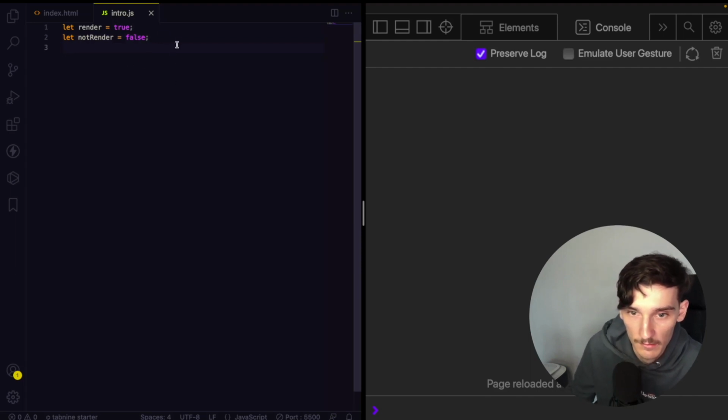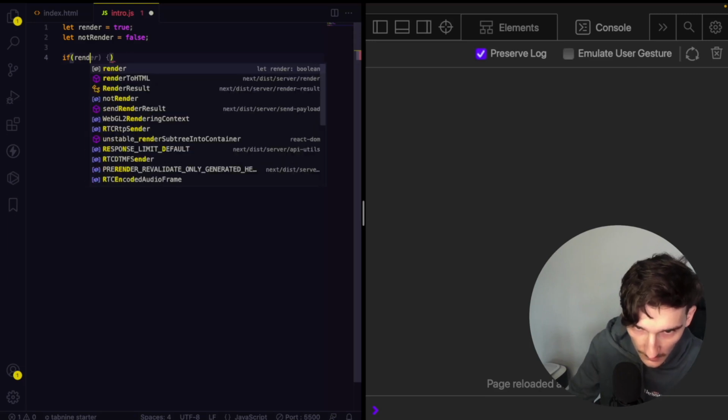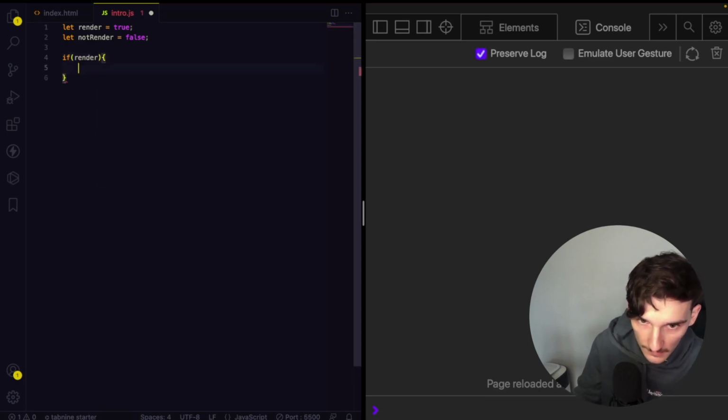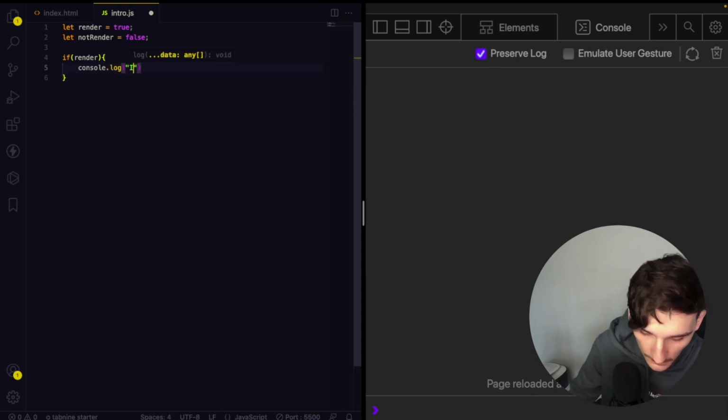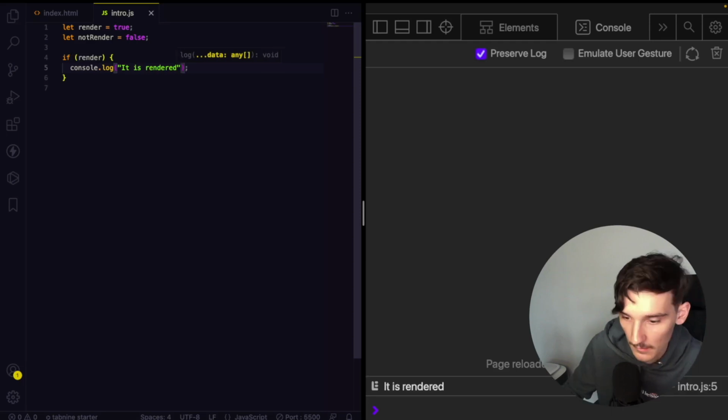Okay, I have two variables assigned with the boolean, and I will make a simple if statement. So if render, console log, it is rendered. And obviously this is the syntax. So if render is true, I will console log it is rendered.